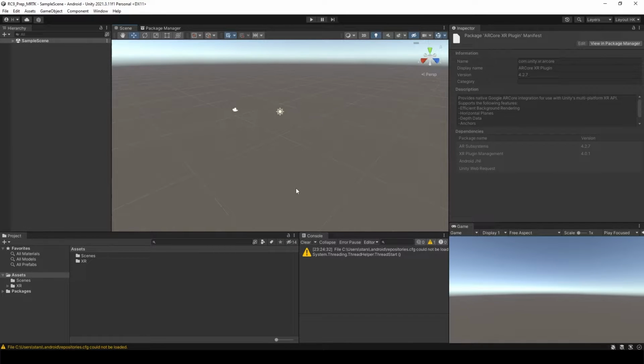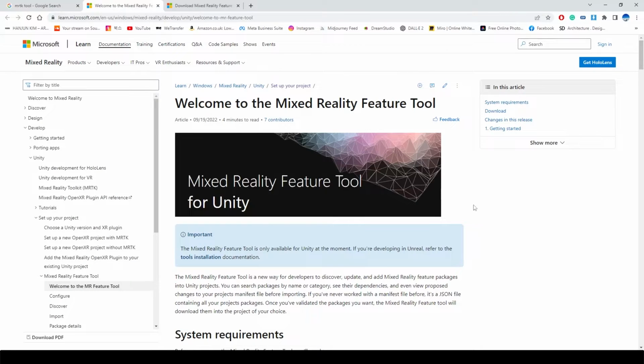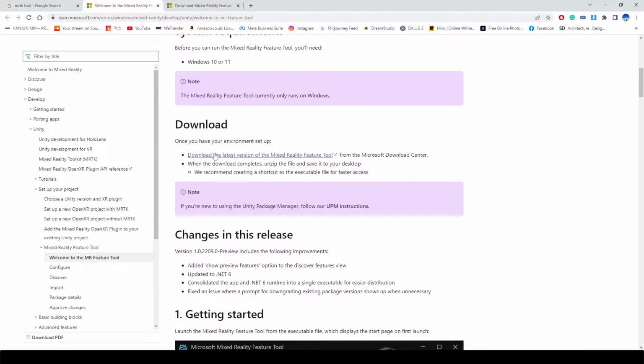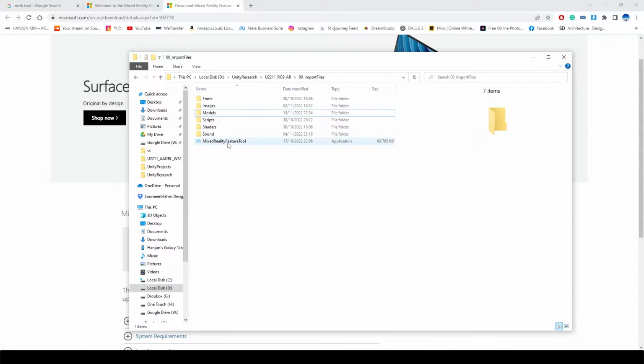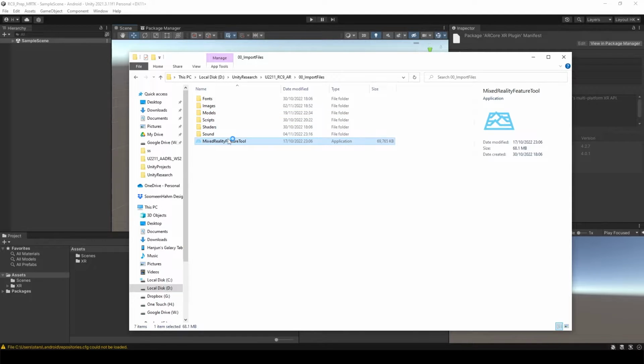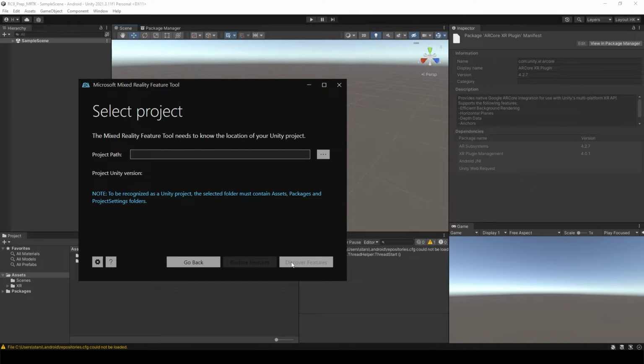Now we are ready to install MRTK. To download the MRTK tool, first open Google and just type MRTK tool. You will see the second link, Welcome to the Mixed Reality Feature Tool. Click that and you will see this page. If you scroll down a bit, you will see the download link over here. Please download this file, and after downloading, run it. After a couple of seconds, your start button turns blue. Click it and select the project path, which is your Unity project.